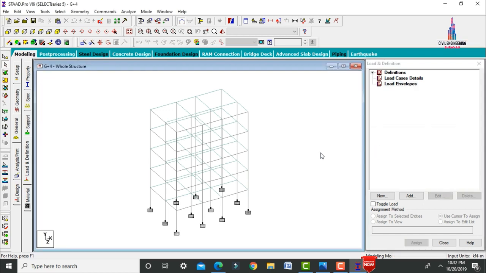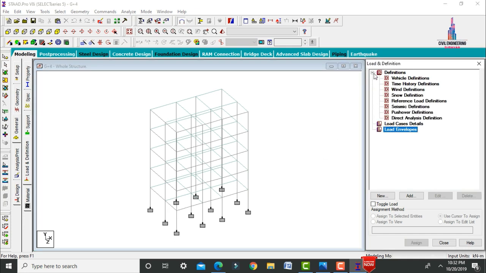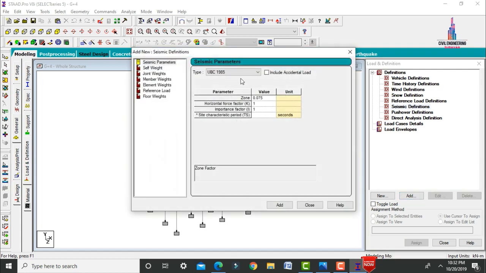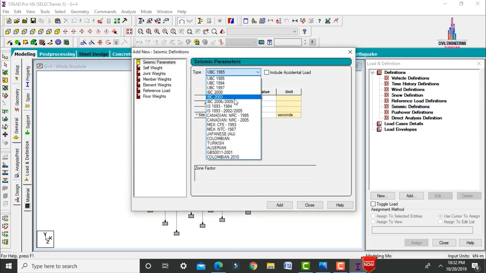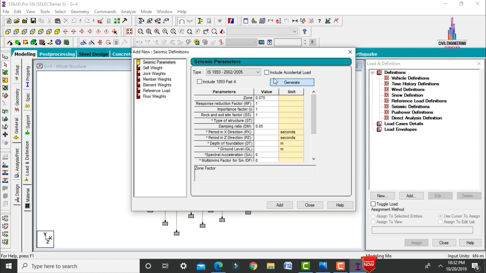Initially we need to define the seismic load as per the IS 1893-2002 code. So further select the define option here. Click on the seismic definition, add button. It has a type field, which contains different types of codes. From these codes we have to select our 1893 code. Click on generate option here, so it will load the respective options.